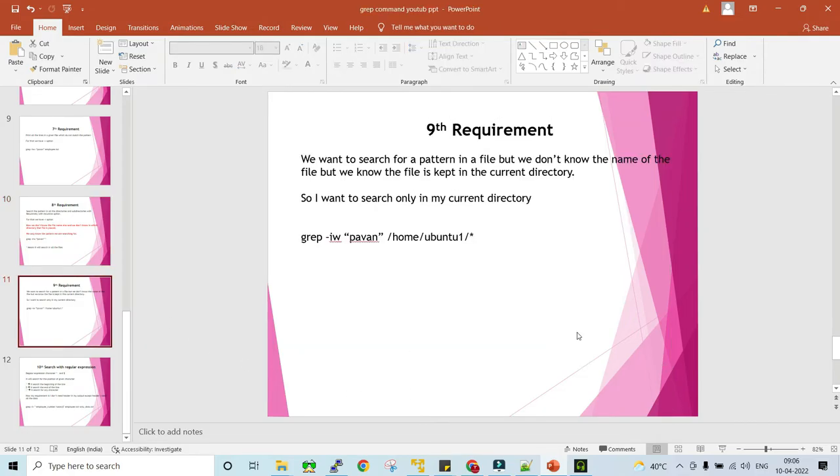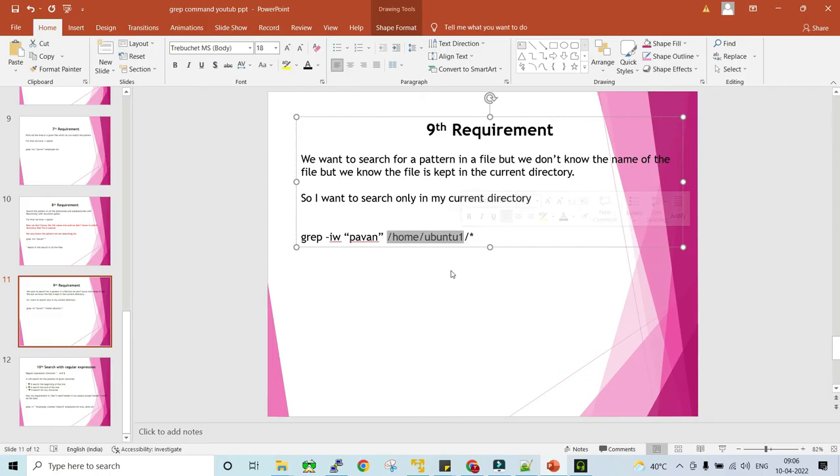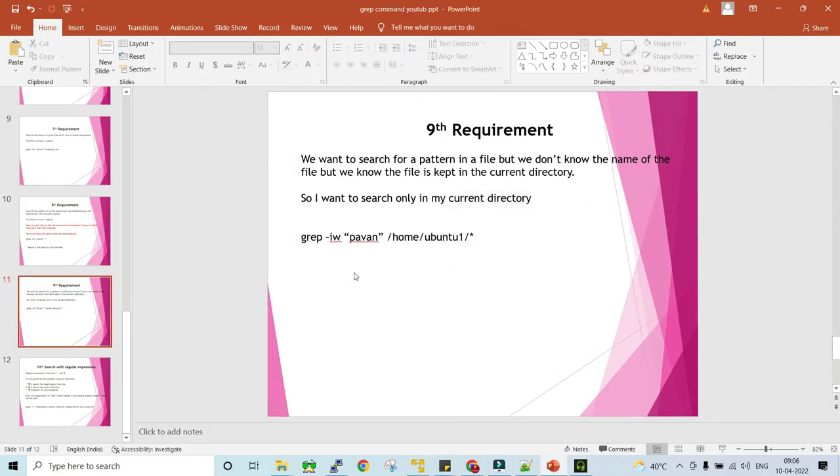The next requirement is that we know the pattern we are searching for, but we don't know the file name. But we also know that my file is kept in my current directory, or I know the directory in which my file is kept, but I don't know the file name, right? So instead of searching recursively in all the directories and subdirectories, if you know the directory but don't know the file name, then you can go for this command. What is the command? grep -iw.